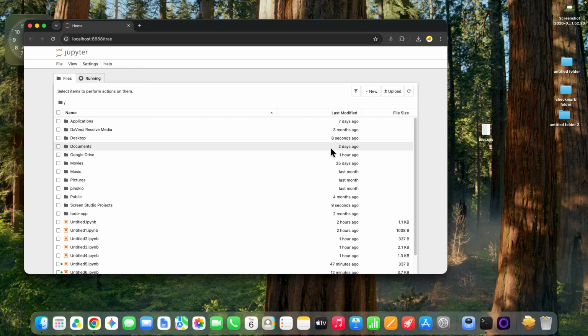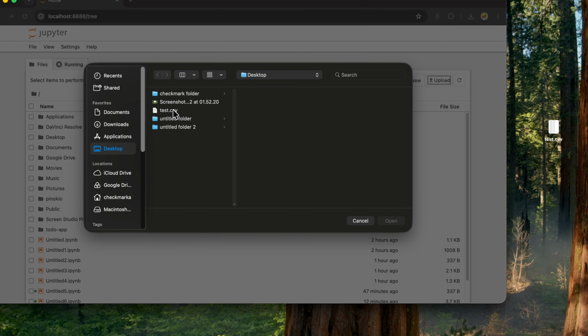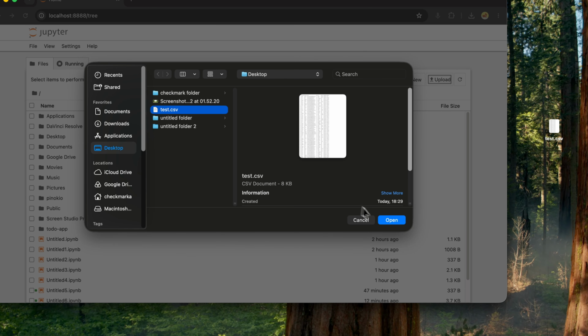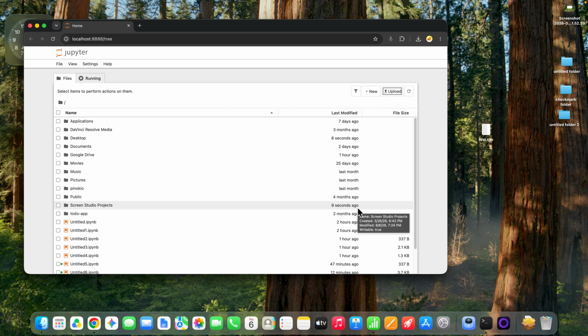So the first thing I would do is directly upload my CSV right here in your documents or files. You want to click on upload, then find your CSV file, and click on open. This will basically avoid any errors because our CSV is in the same folder as our notebook, all right? So this is the first step.